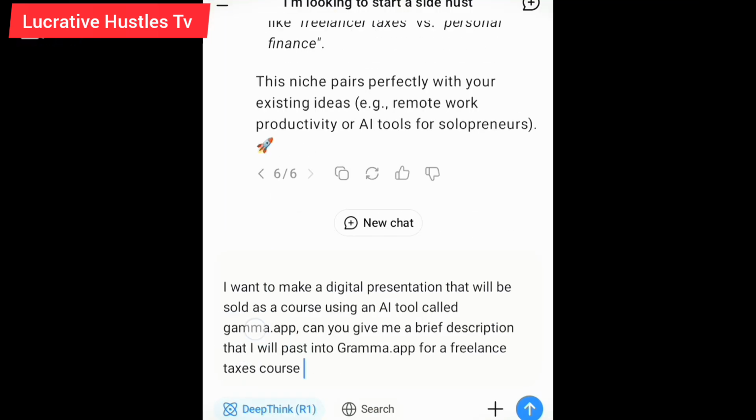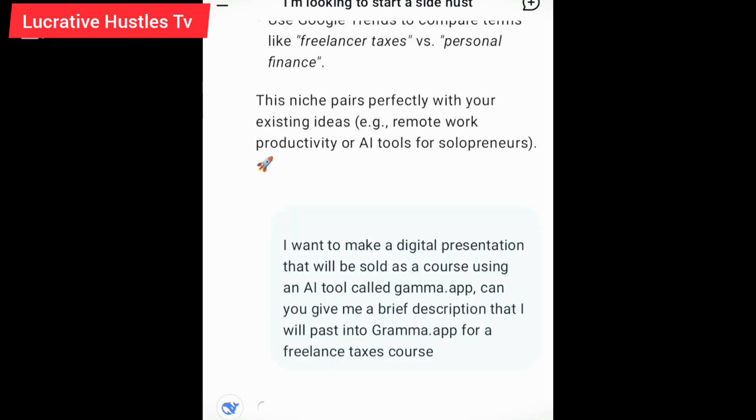I want to make a digital presentation that will be sold as a course using an AI tool called Gamma app. Can you give me a brief description that I will paste into Gamma app for a freelance taxes course? And I'm just going to click on send and allow DeepSeek to do its work.